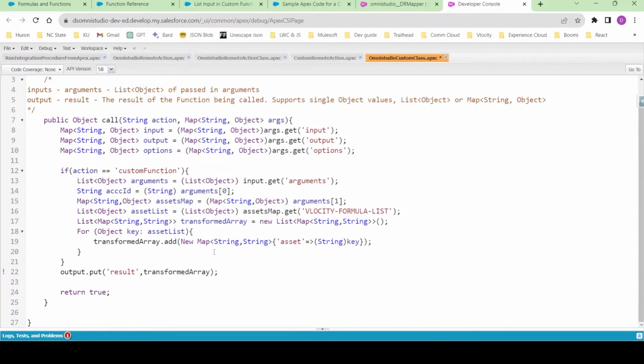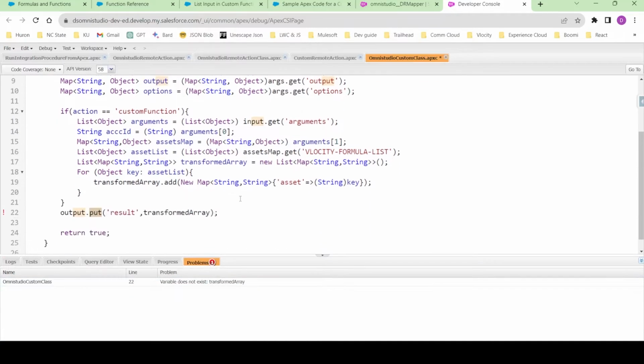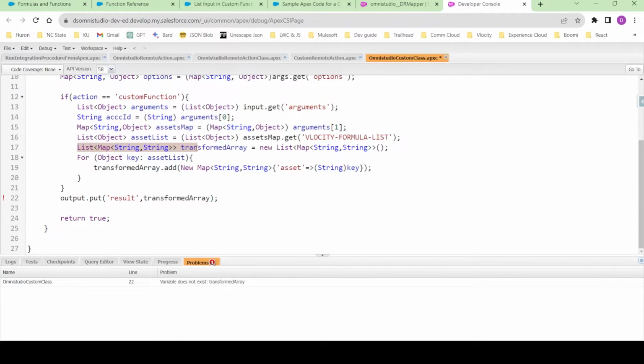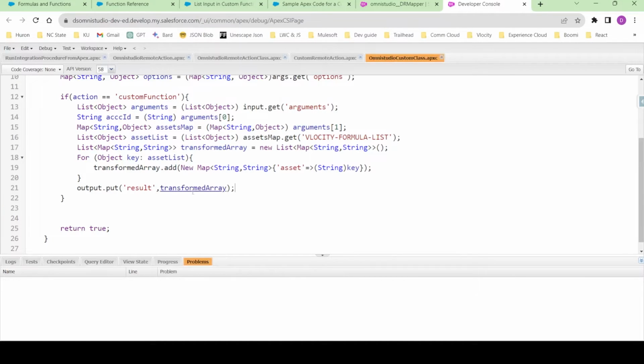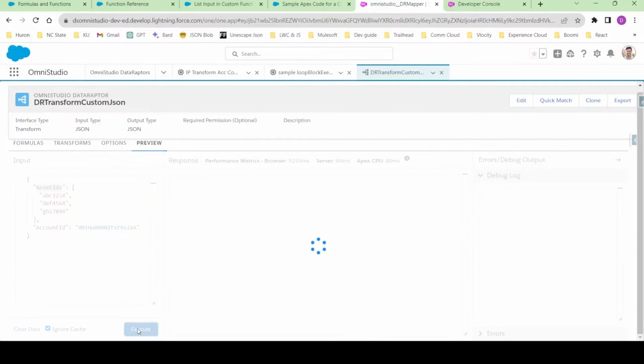I think we again got some issue. Output dot put result, let's see what we are getting. Okay, so actually we have to put all these things over here, or let me try to put this output over here as well. Now it recognizes this transformed array. So if our logic is perfect, then we should be able to see the outputs. Let me come over here and click on execute.